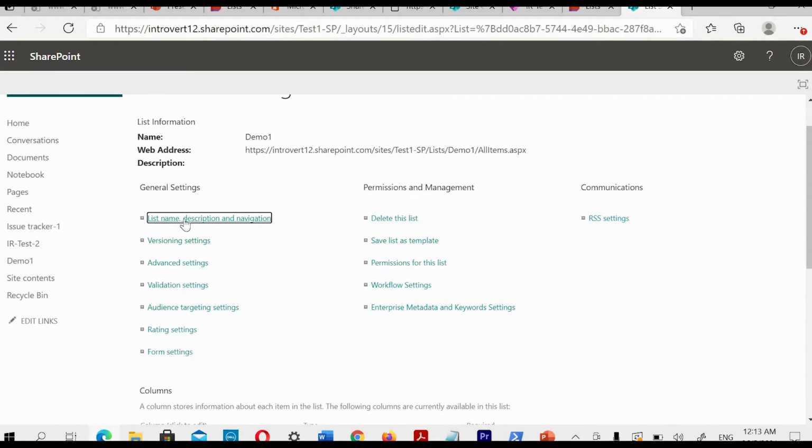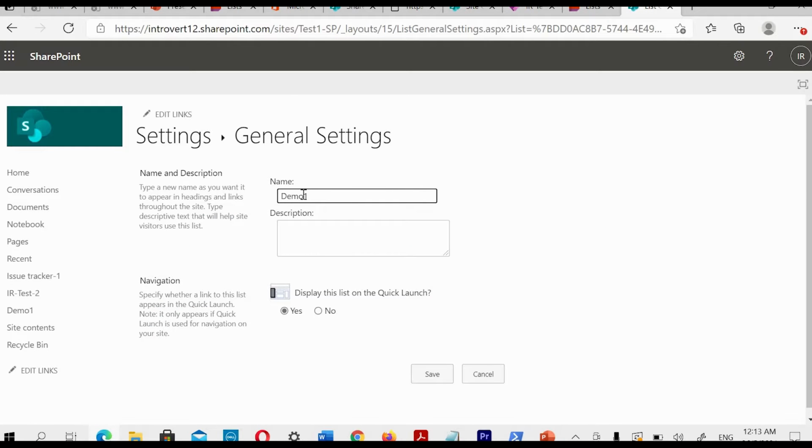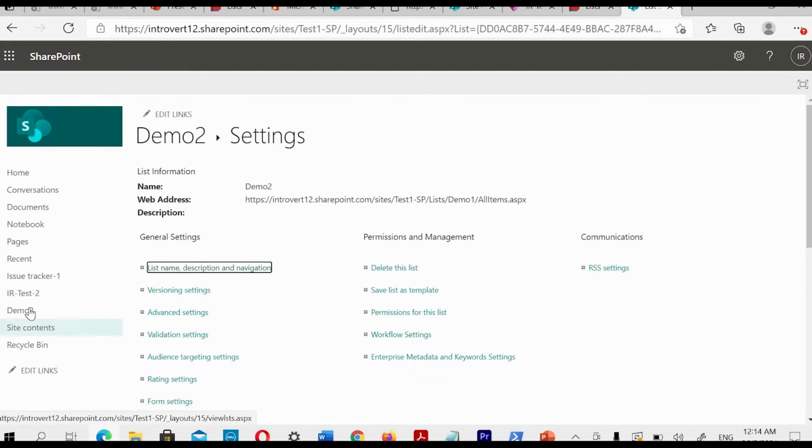So first you go to list name, description and navigation. So if you want to change the name of the list, you can change it from here. Suppose I want to change it to demo2, I can change it from here. And display the list on the quick launch. Yes, it's currently displayed, so I can save. And now you see the demo2 is there and demo2. So the name, description, and navigation you can change from here.